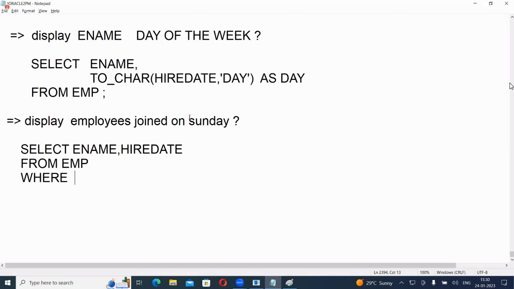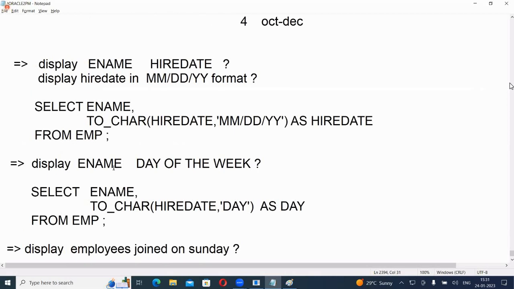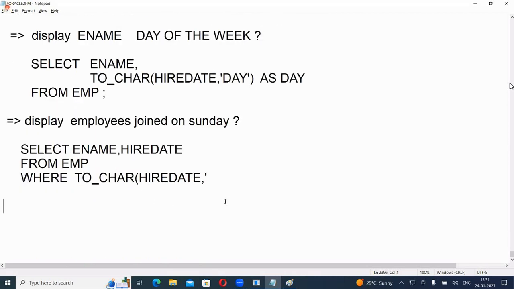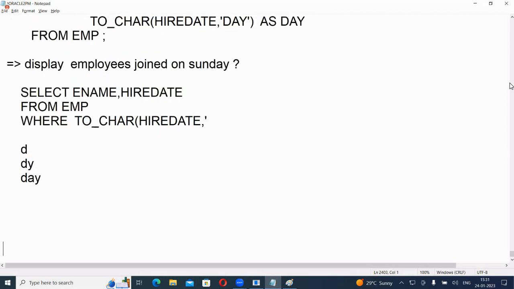Then how to write this? The condition is based on day. But day is not there in the table. What is there in the table? Hire date. From hire date, how to get the day? toChar function. toChar of hire date, then to get the day, there are three formats available. Once again, listen: D, DY, DAY.